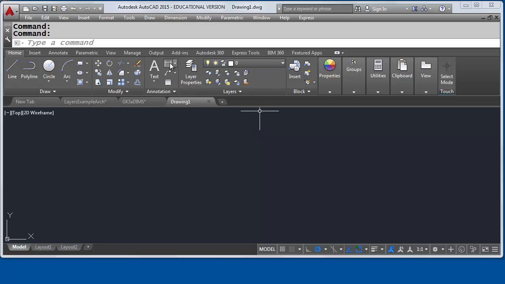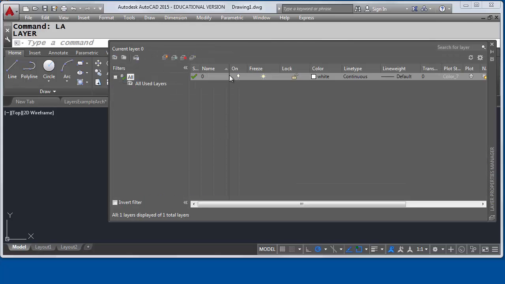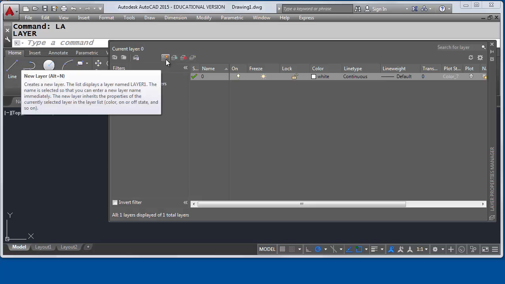We're going to go into the layer properties. The other way to access those is through the layer command. LA is the alias. That will also open up your layer manager. So here you can see in this file I have no layers yet created. There are some buttons over here I want to make sure you're aware of. First, to create a new layer, we'll use the button on the left.